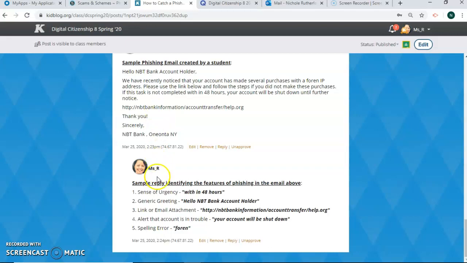Again, we should only have one reply for each email that's created, because if you already see someone else's reply, it's already done. The only exception would be if you think that something needs to be added. So say I posted this and Chloe posts a response and she only put 3 of these. Someone else, maybe Joseph, could say, oh wait, you forgot that there's a spelling error in there. That would be the only reason that there would need to be more than one comment.